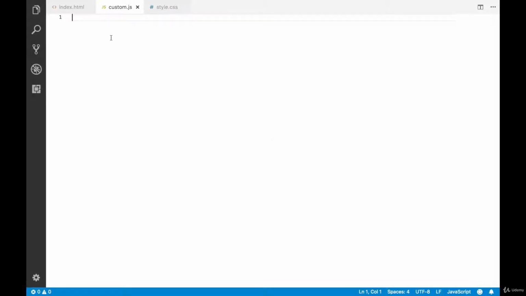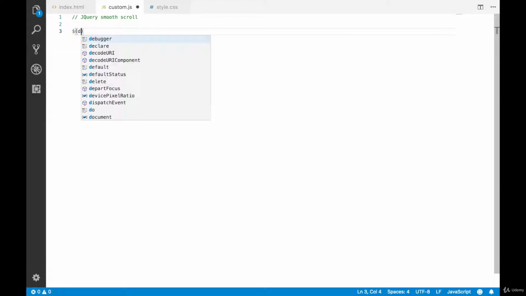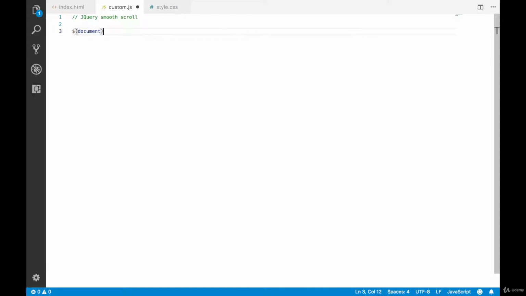So now let's learn how to write jQuery. In JavaScript, we put a comment like this. I'll just say jQuery smooth scroll. So let's get started. In jQuery, we start using a $ mark, and then inside the bracket we are telling document.ready, and inside the bracket I am going to say again function, bracket and curly bracket.